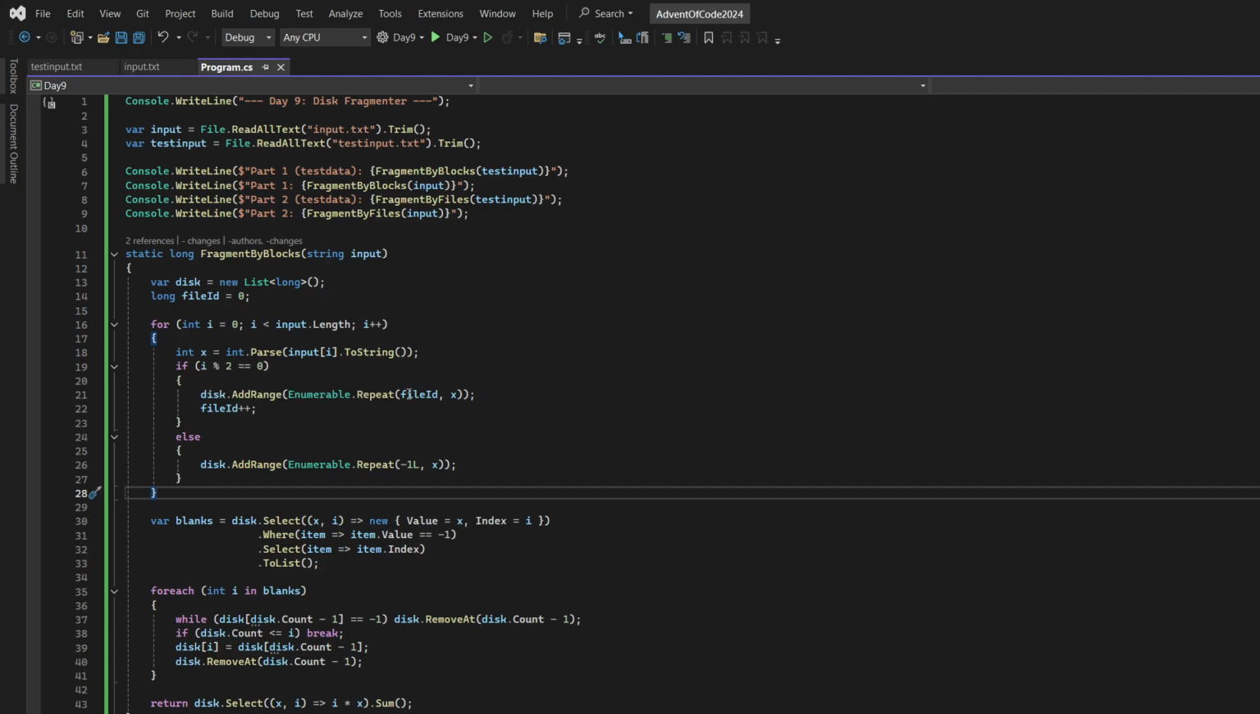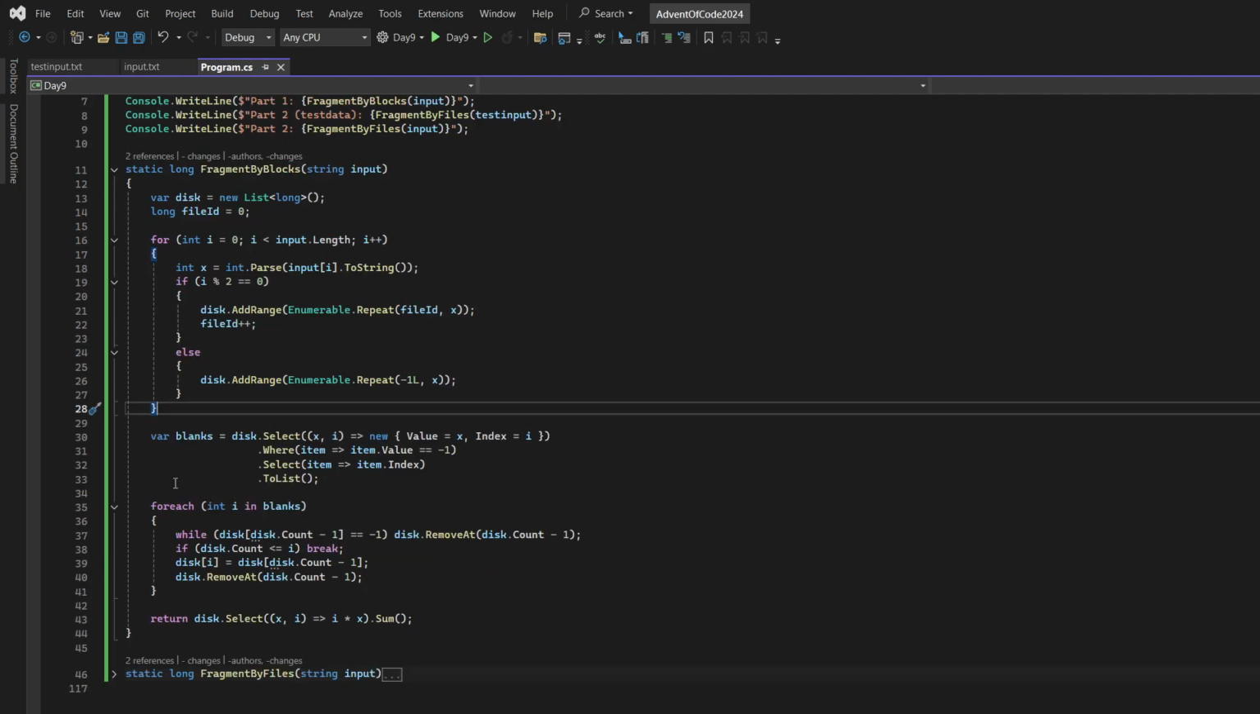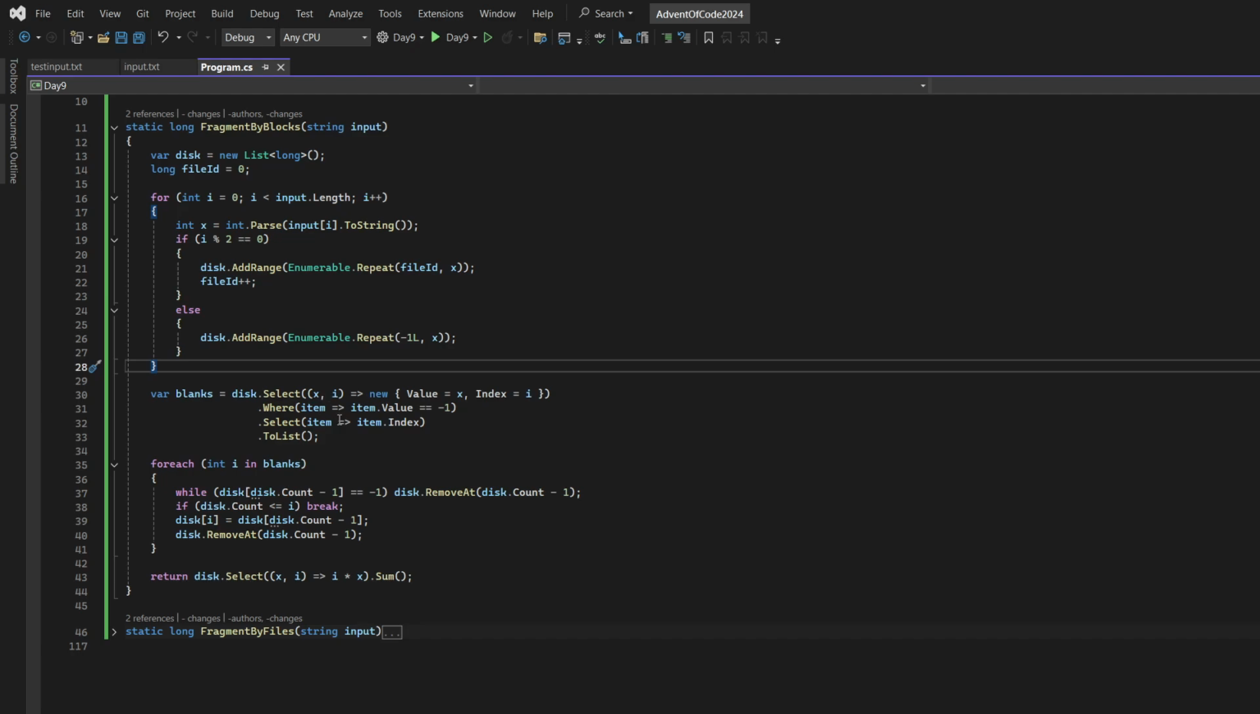That will be the length of the file. It will also be the length of the blank space when it's a blank space. And we indicate the blank space by -1. When it's an even number, it will be a file, and when it's an odd number, it will be a blank space. Then we take those and select out all these blanks from the disks.